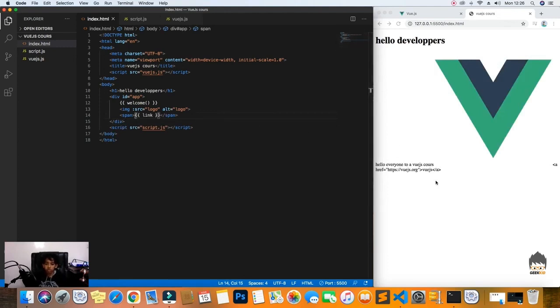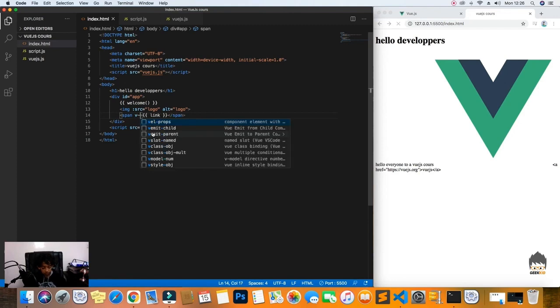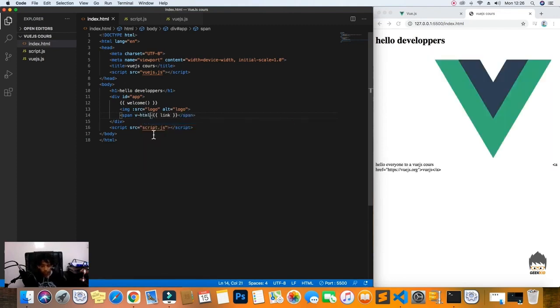Now you see that nothing changes. So what we'll use is v hyphen HTML. So here we have it. Equal. Then here we must get our link here, like this. Then delete this.